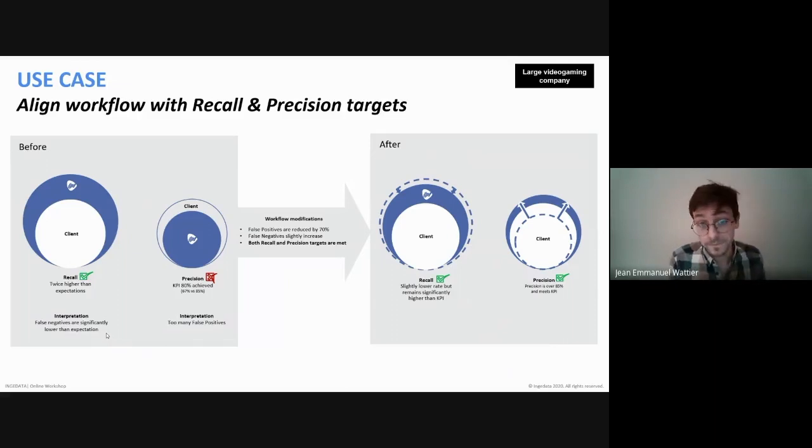Basically, very concretely, we changed the workflow so false positives were reduced by 70%. It did have an impact on false negatives, which slightly increased. But at the end of the day, and this is on the right of the screen, despite the fact that the recall performance decreased a little bit, we could then grow significantly the level of performance of precision. And in this way of working, we're able to meet both requirements for recall and precision performance. Okay?